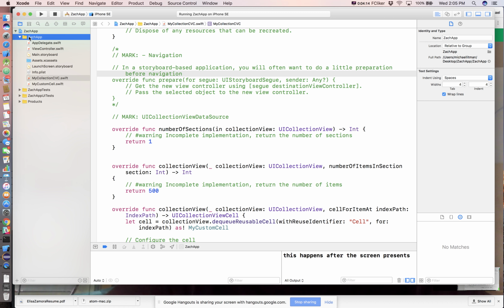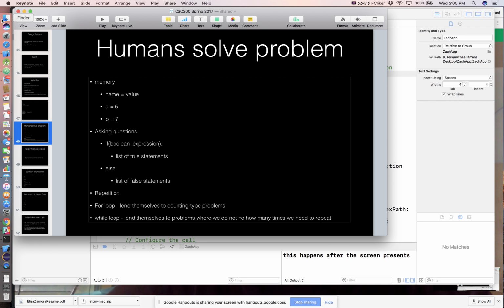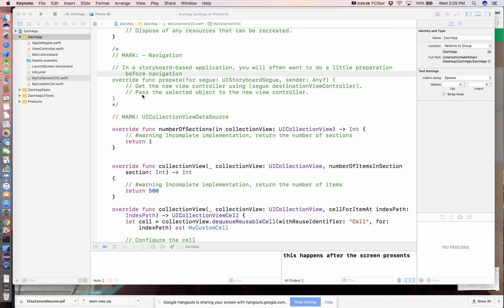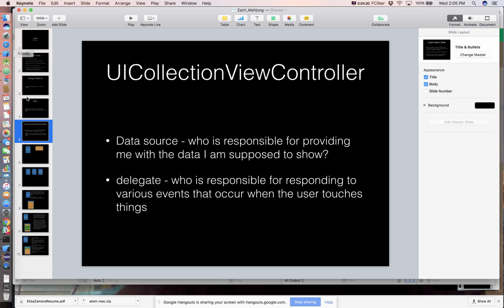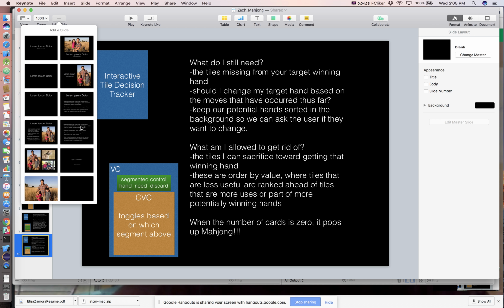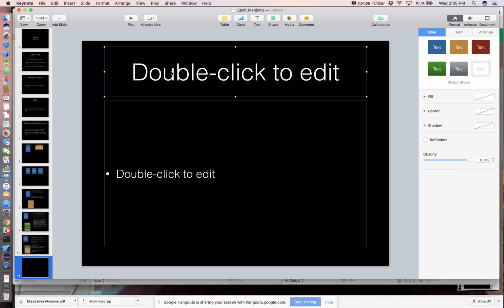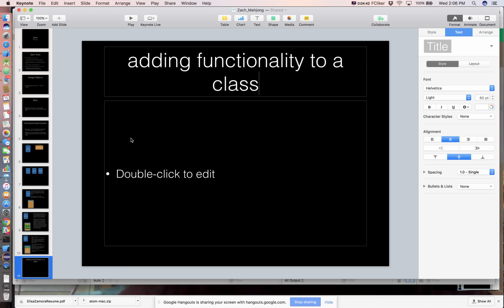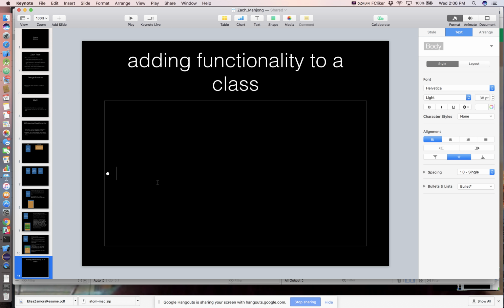I guess you have kind of 2 different ways to pull things off. Let me open up our Keynote so I can update that as well with this. So you're already familiar with inheritance. So I'm going to say something like this: adding functionality to a class, something like that. So one way we can do this is through inheritance using a subclass. So we can subclass a class using inheritance.